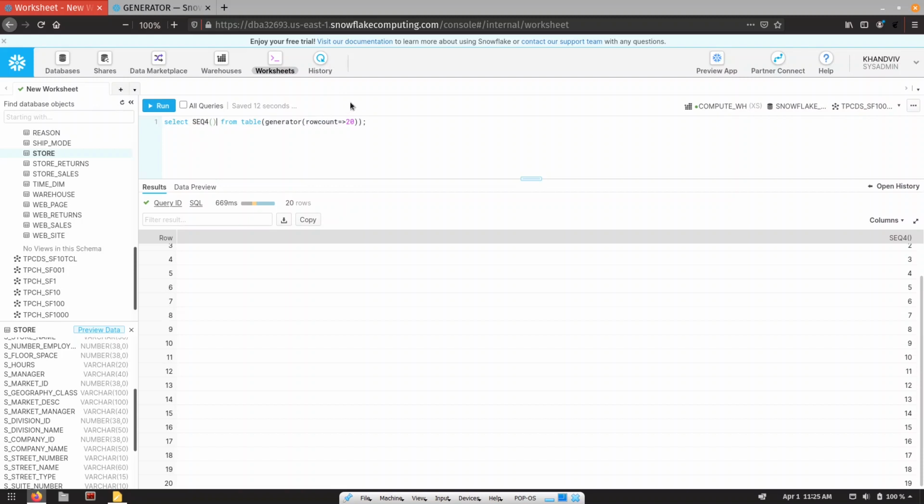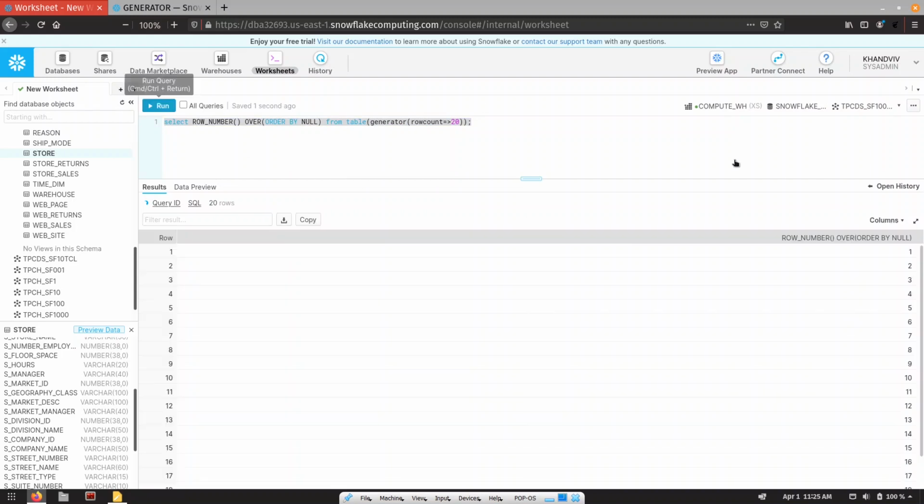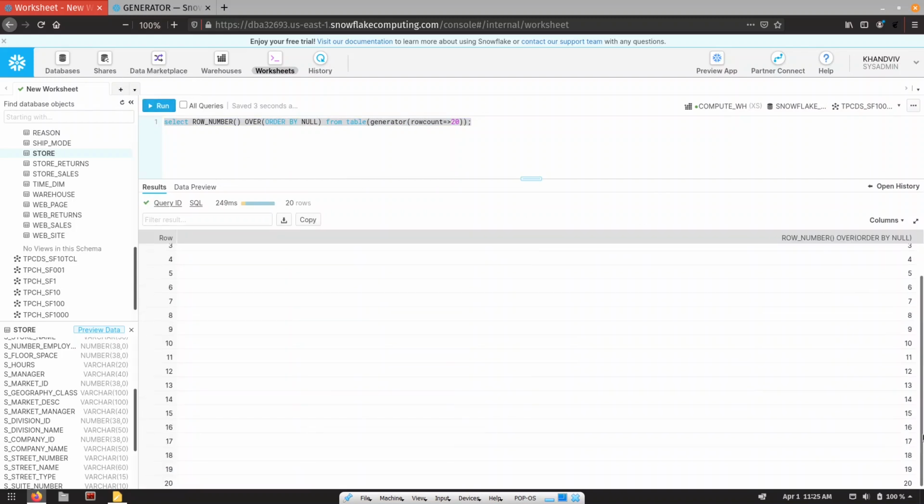Okay, one more example I can show, that is of row number. If suppose we want to generate the row number, it takes an over clause, and in the over clause we give an order by clause, and as we don't have any column in it, let's give null. You can see it is giving us row number.